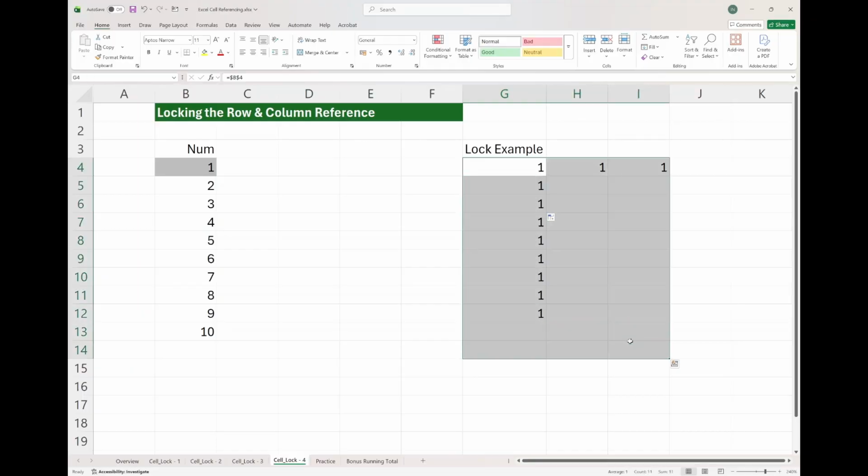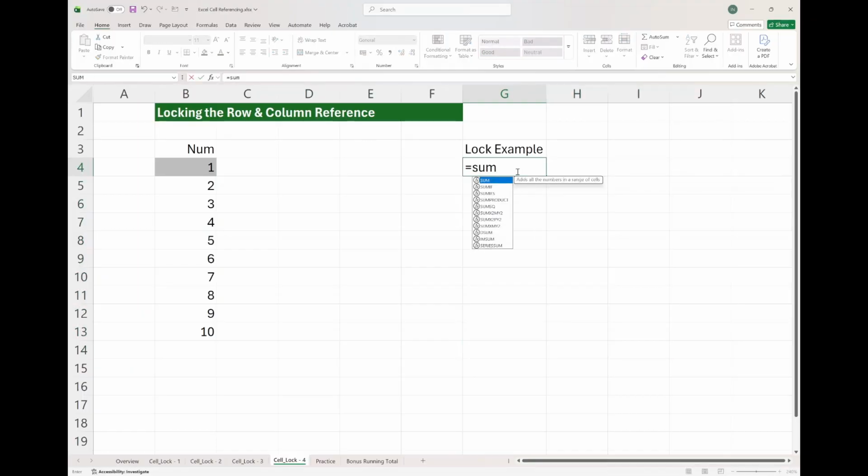So I delete all of this. And now let's sum a range of cells. So I write my sum function, I hit the tab key to open the bracket, and let's highlight from 4 to 6, and then close bracket, hit enter. So as you can see, I've written my formula. Let's apply our cell locking.